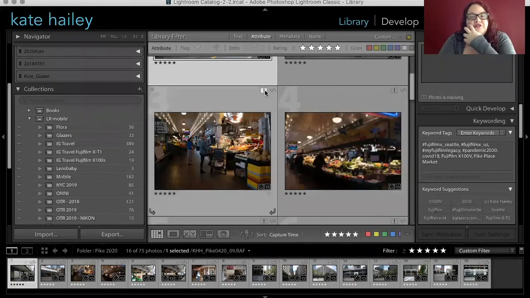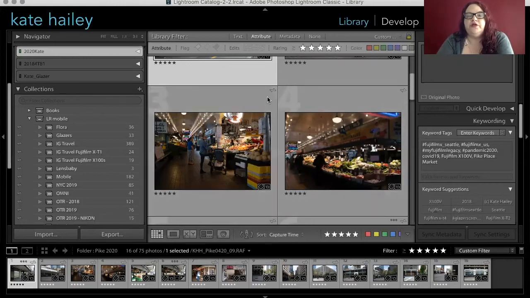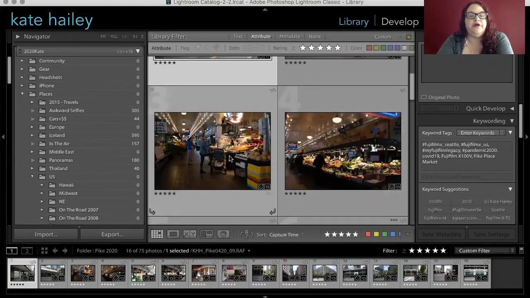You'll notice that these images are offline. That's because they're on an external hard drive. So I just plug that drive in. Once that drive is online, they'll be able to be worked on. Now that little exclamation point has gone away.